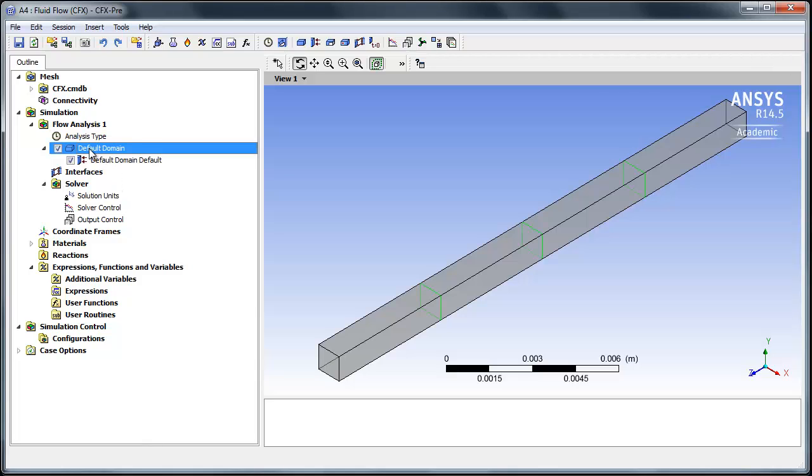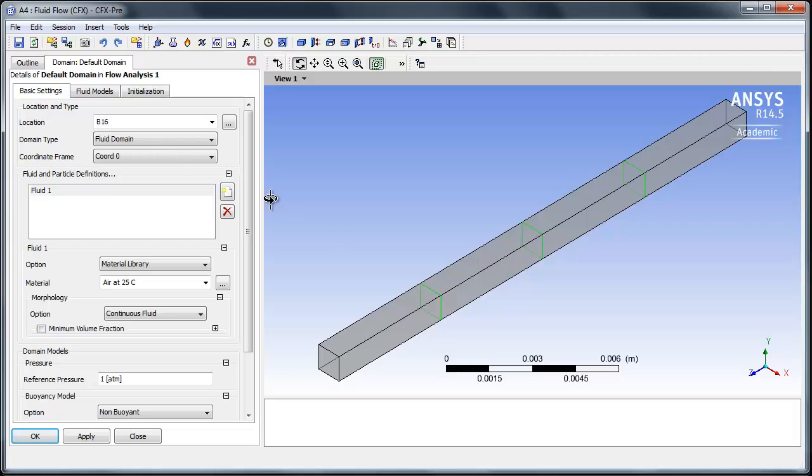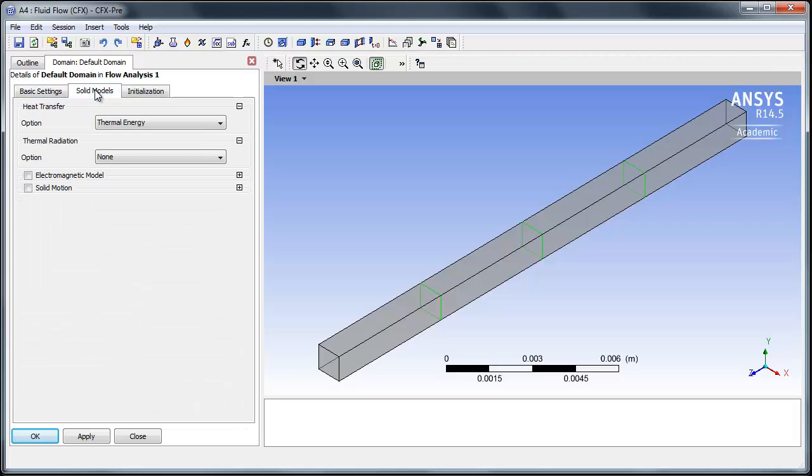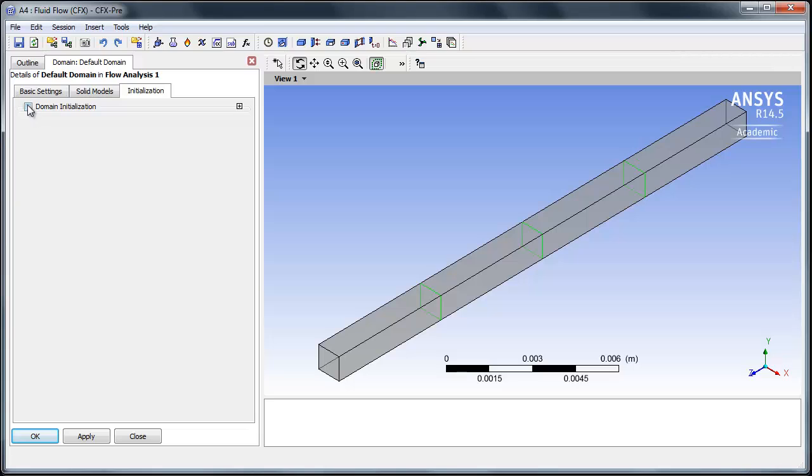I can click on Default Domain, which is my object. It's already captured. Now, this represents a solid, not a fluid, so I will change from a fluid to a solid domain, and it will automatically pick aluminum for the material. I'll just use that right now as the default. I can change the parameters a little bit later here. I'll move over to the Solid Models tab. I am solving thermal energy heat transfer with no radiation. That's fine. And initialization will just automatically choose a first guess to start the solution process. So I'll click OK to apply those settings.